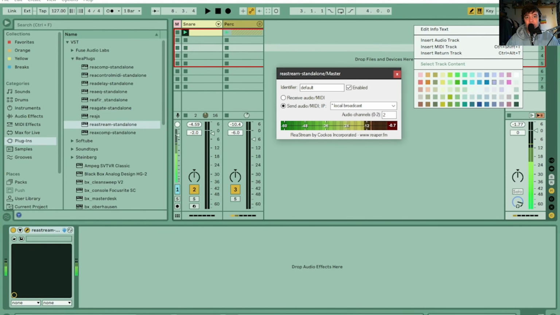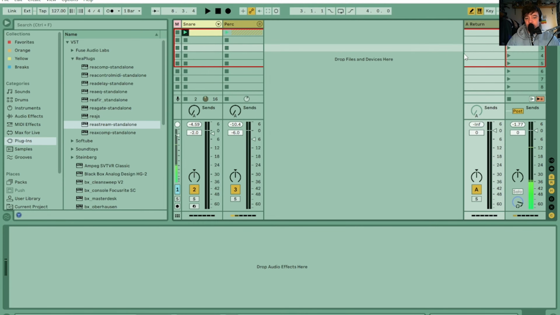What I want you to do first is create a return track. Go to the master, right-click on the top of the master. I've got my streaming stuff there, so ignore that, please, if you can. And just go to return track, insert return track, or Control, Alt, and T. So let's do insert return track. Now, you'll notice we've got this new track here on the right-hand side, but we've also had this knob appear.